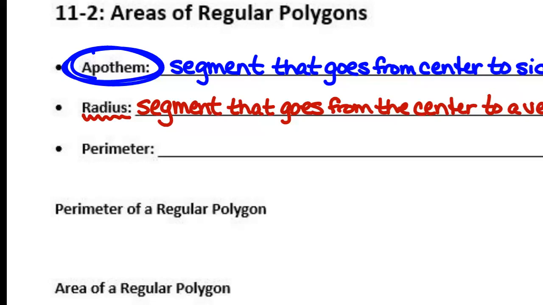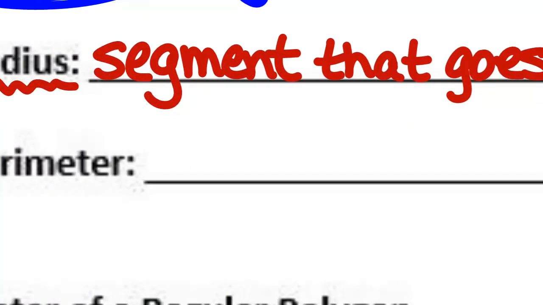And then the last thing that we need to make sure to define here is the perimeter. This is the sum of all the side lengths of a polygon.